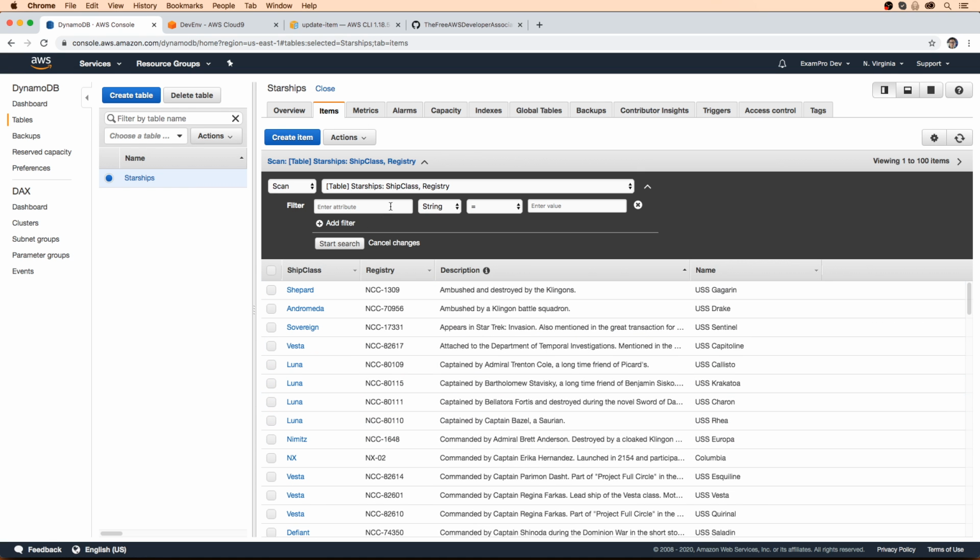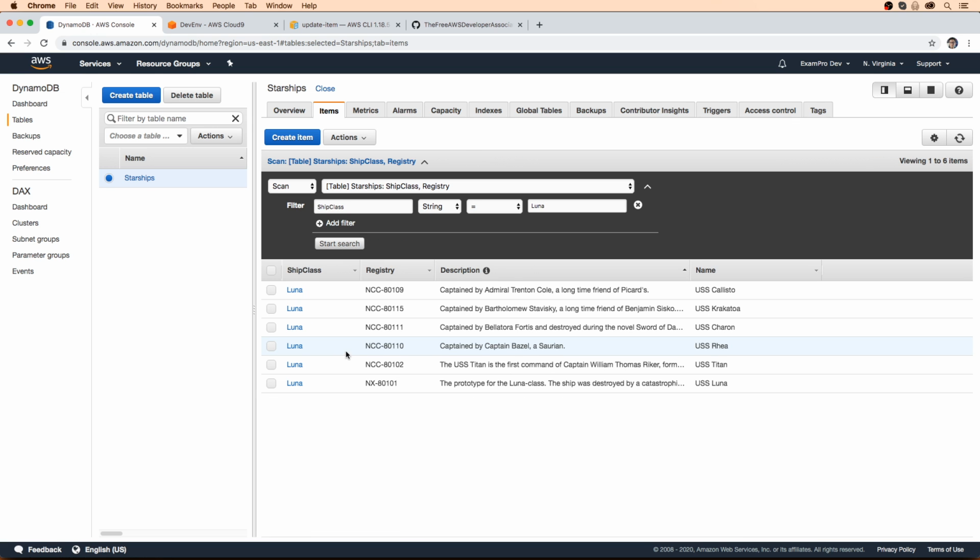And if we want to filter stuff out, we could choose anything we want here. I could say ship class, we'll say Luna. We'll hit start search. And we have some other options here, like begins with, contains, all these kinds of options that we can use to filter. But just understand that even though we filtered this out, it's already returned all 100 records, and then it filters them out and returns it. So we're using up a lot of capacity when we're doing that.